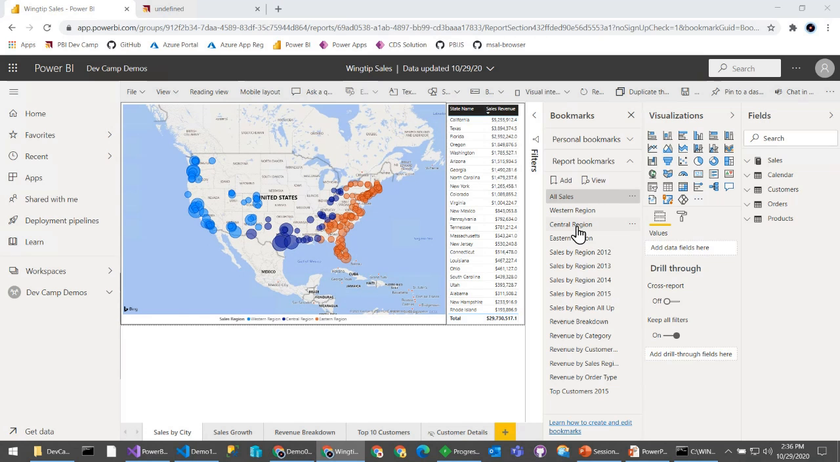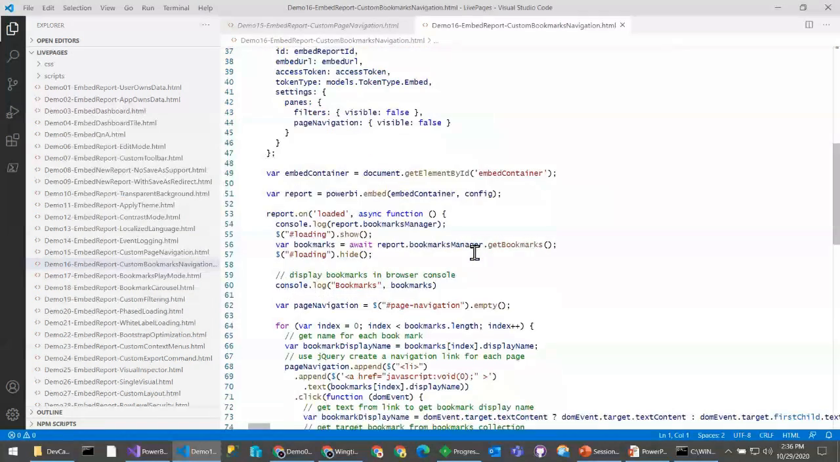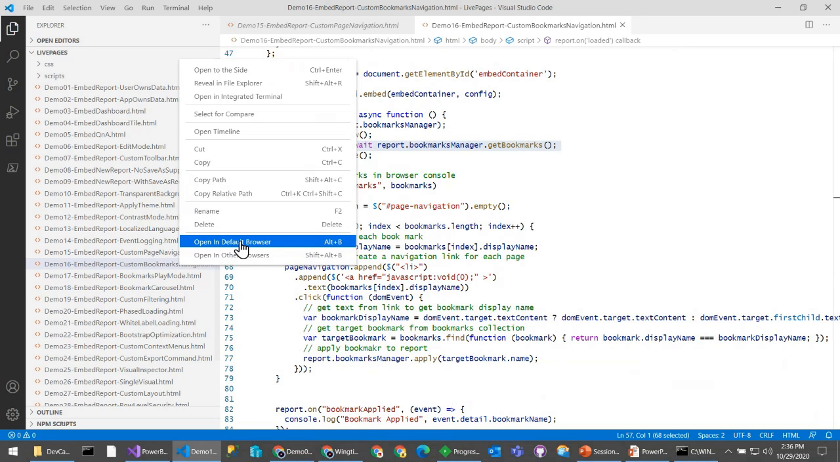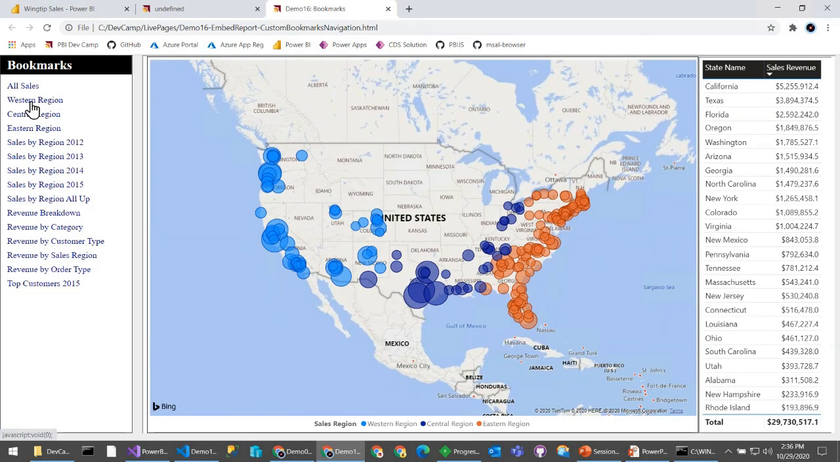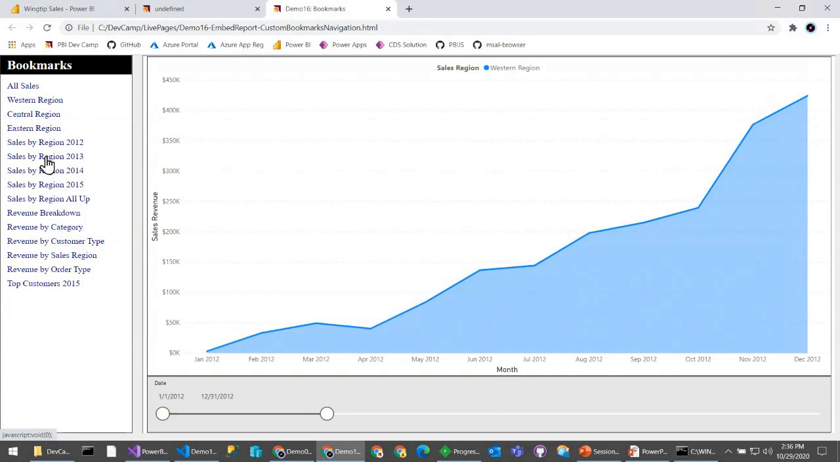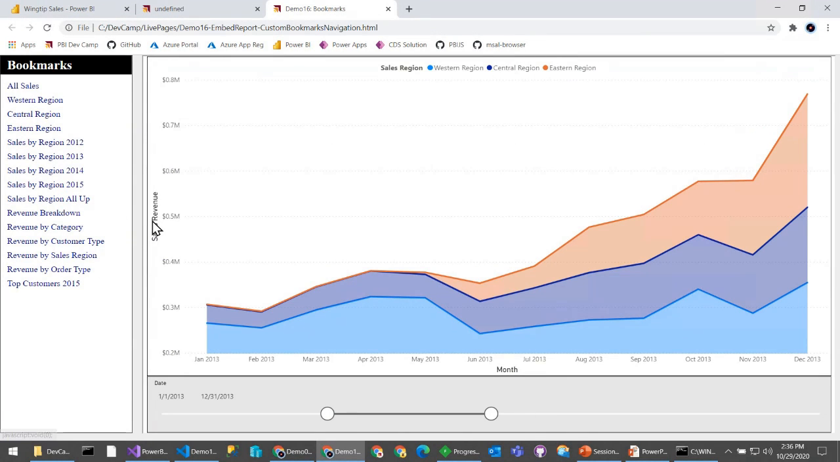So let's say what we can do from the Power BI embedding perspective. Well, just like we can get the pages, we can get the bookmarks. So I can say report bookmarks manager get bookmarks. And here, we're going to build the exact same UI. So down here, now someone can build the bookmarks, and now they can start moving through and utilizing those bookmarks.